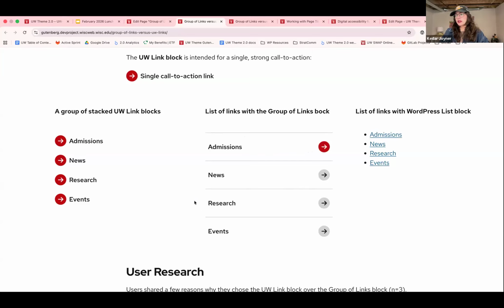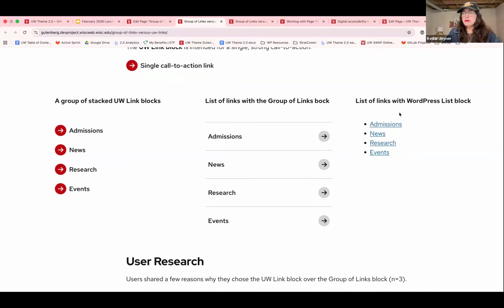The group of links block is what our teams have developed together, and the list block is a WordPress core block. So sometimes it's just interesting to know which one's coming from us and which one's coming from WordPress. You'll always know it's ours if it has the UW prefix on it.